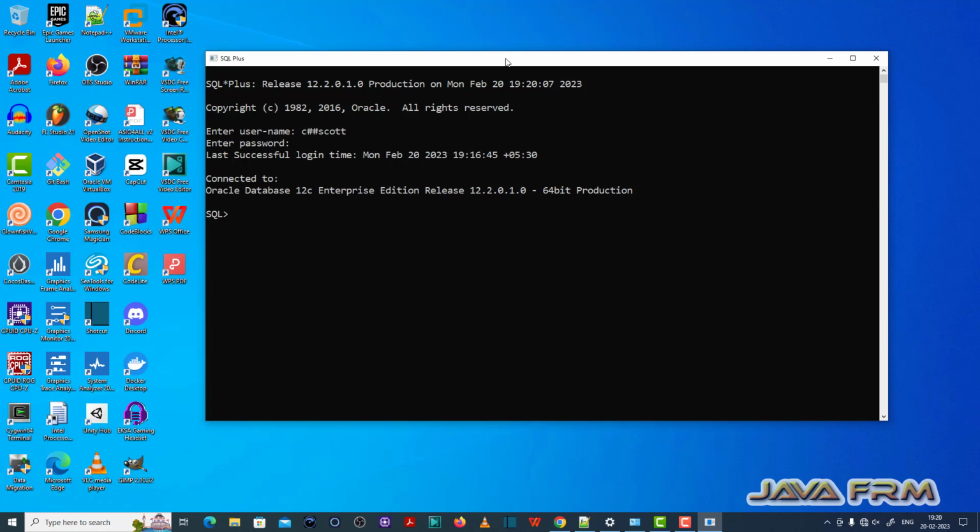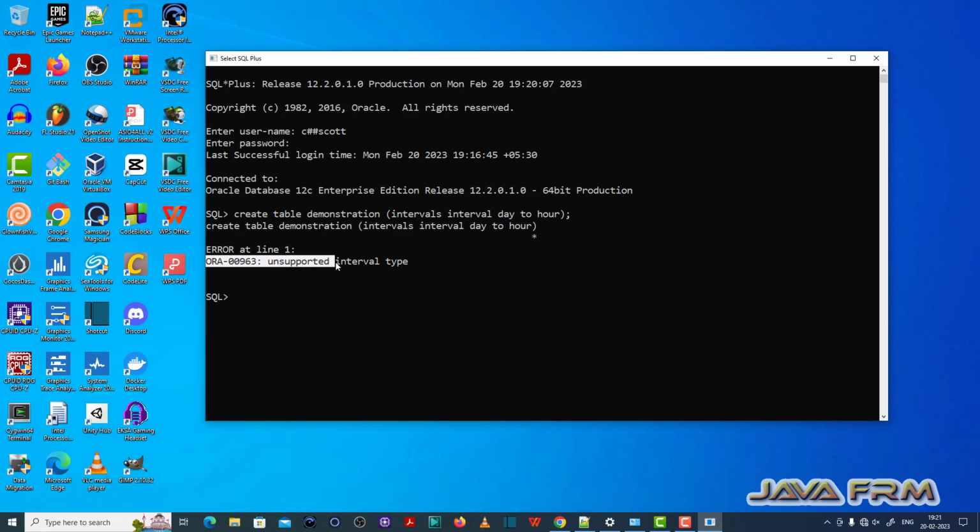Now I am going to create one table. So, create table statement. I am going to create one table called demonstration. Create table demonstration interval day to hour. So it's throwing the error ORA-00963: unsupported interval type.